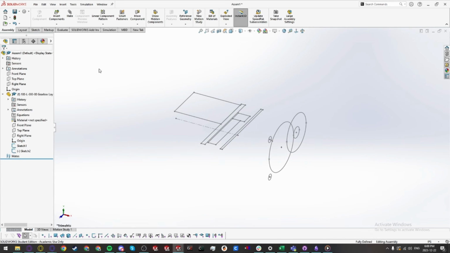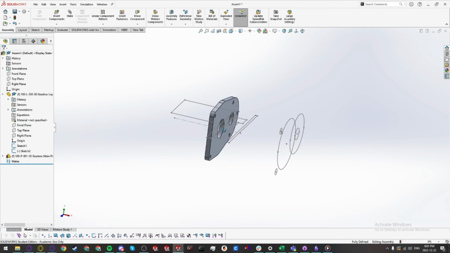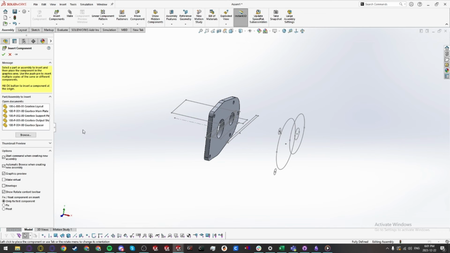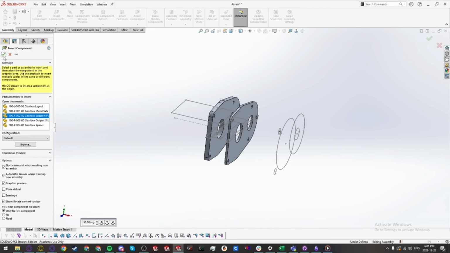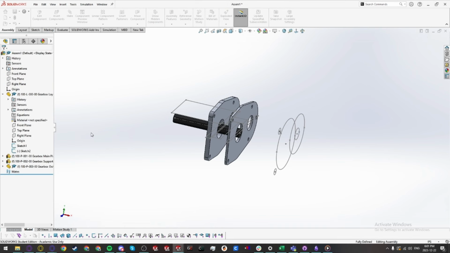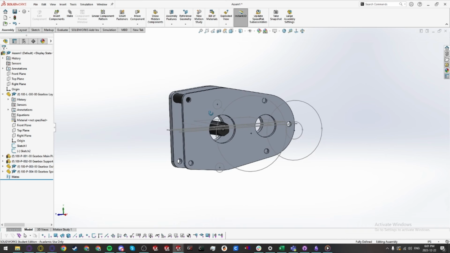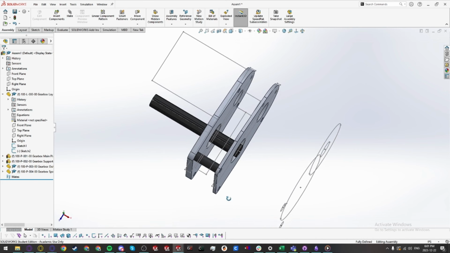placing, which is highlighted there, always matches the origin of my assembly. And this is important because when I go ahead and insert my main plate, I can just click OK, and that's already snapped to the right place, and that's already fixed. I can do the same thing for my support plate. I'll do the same thing for my output shaft, and I'll do the same thing for my spacer, and you'll see that everything is already in the right place.